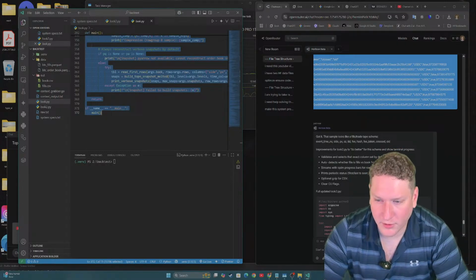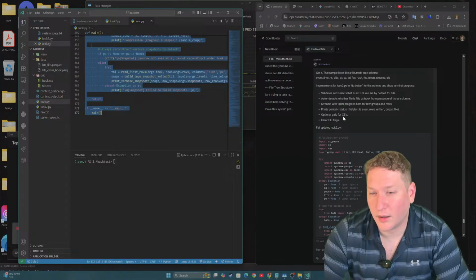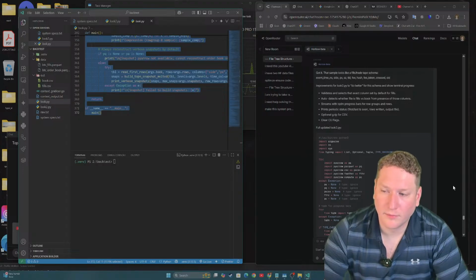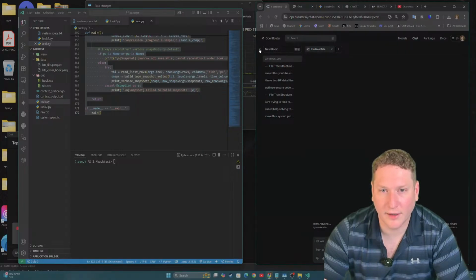Okay, so look to do better, schema, and show terminal progress. We're not getting anywhere with that right here. Dang, why doesn't it go over?